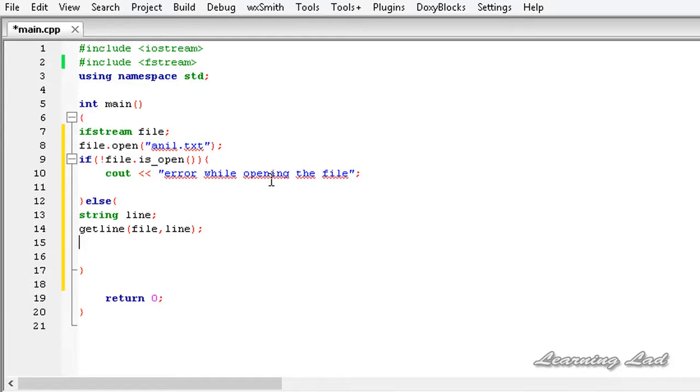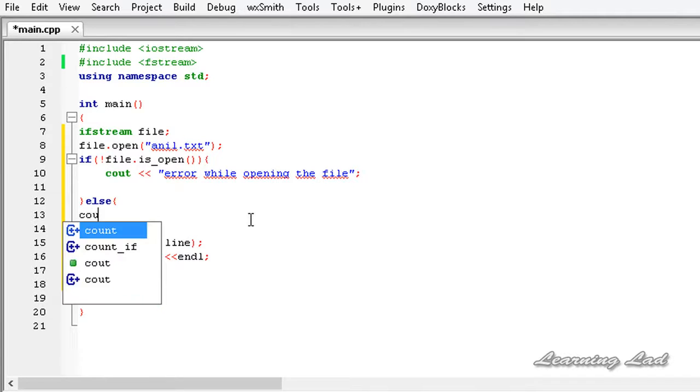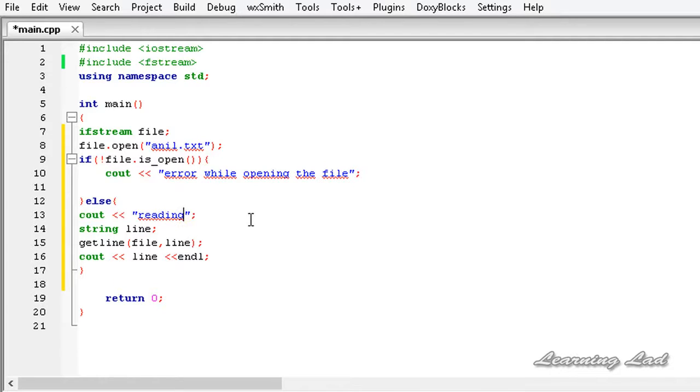Then add the semicolon. The next thing that we're going to do is print out that line using cout. So it's going to be cout and line. And here in this else part, we're just going to print out a message, reading from the file, contents are, and then let's end the line.